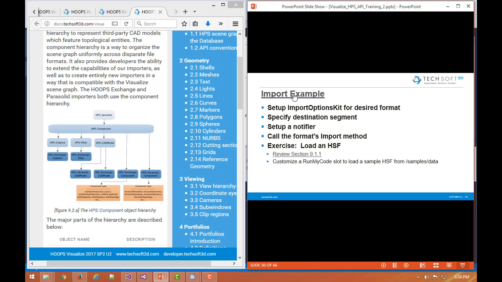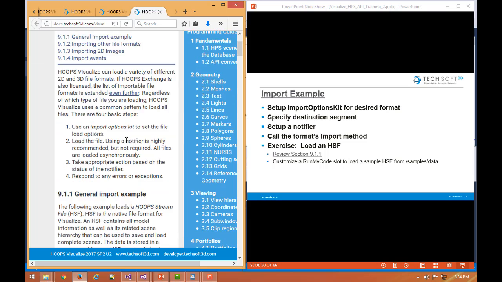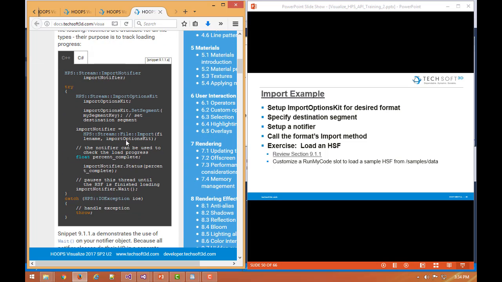We'll go through an import example. We'll take the stream format example, so for an HSF file. And the flow would be, we first set up an import notifier here on the stack. We also set up an import options kit, and then we'll set our destination segment. We've already had a my segment key predefined somewhere, most likely a model segment, probably. And then we call the stream class's file import method. And that gives us back this import notifier information.